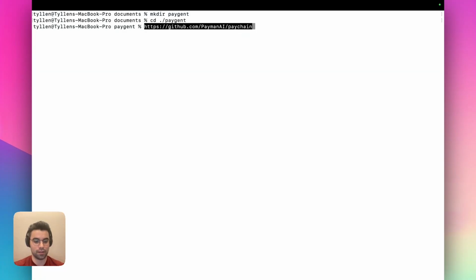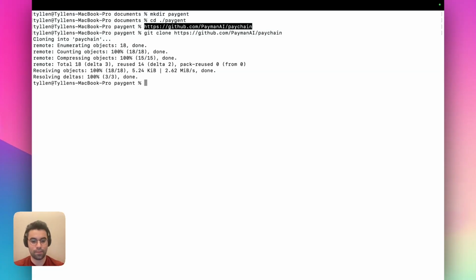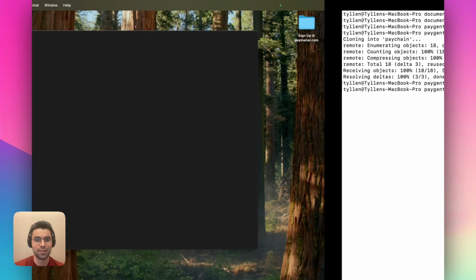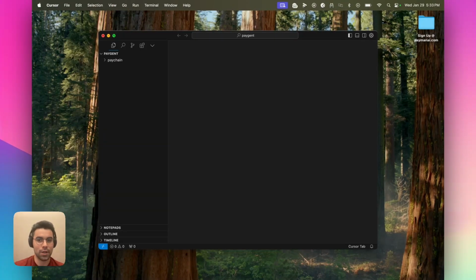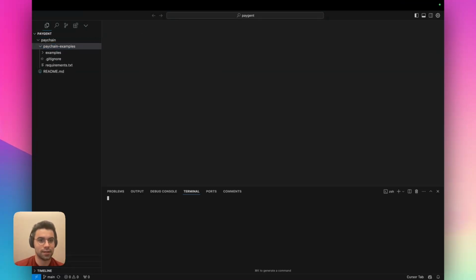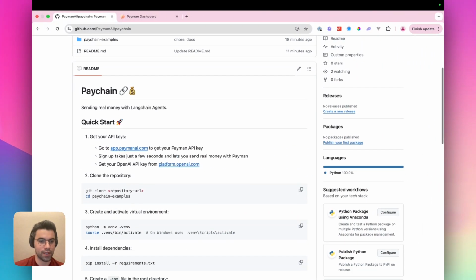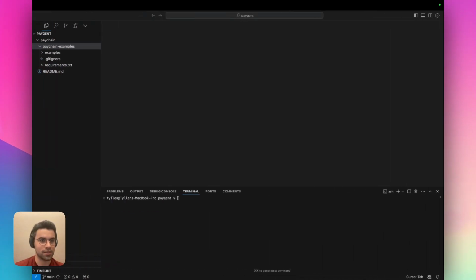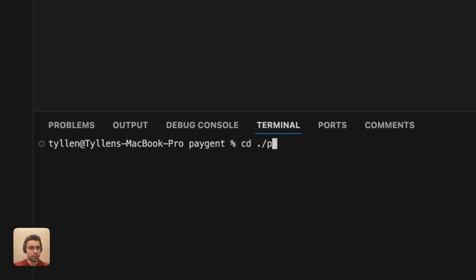Let's actually clone this. And as we make that, we have our Payagent getting Paychain in it. And now let's open up that code base. And boom, we've got our Paychain examples here. And to get it up and running, let's see what we now need to do. I'm going to go into the Paychain examples folder.